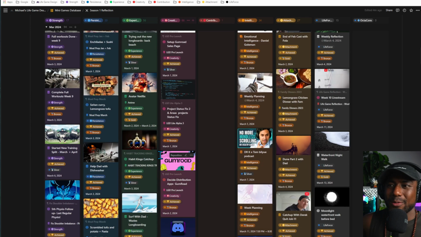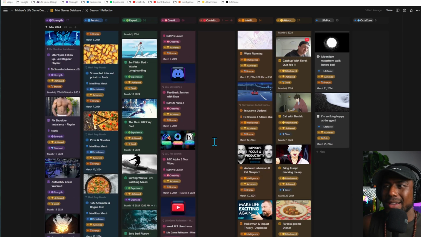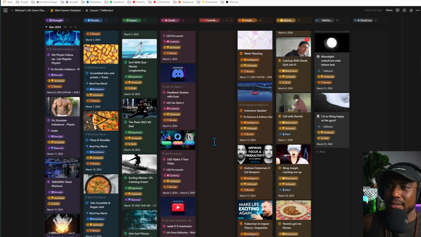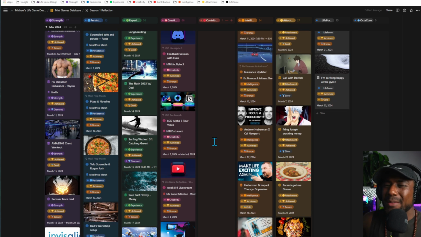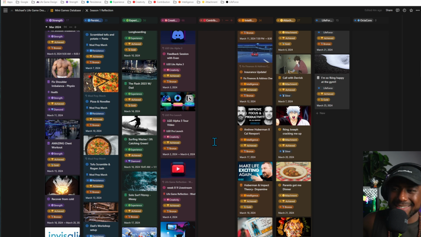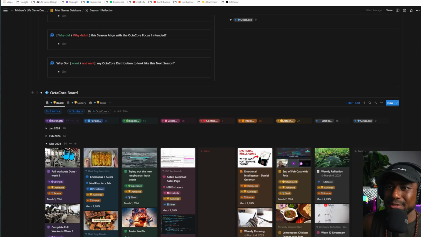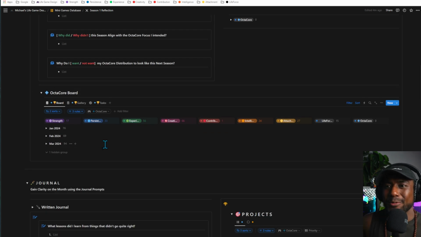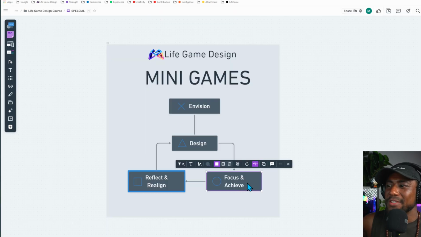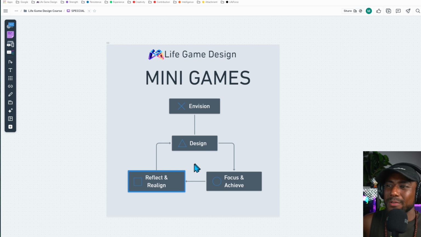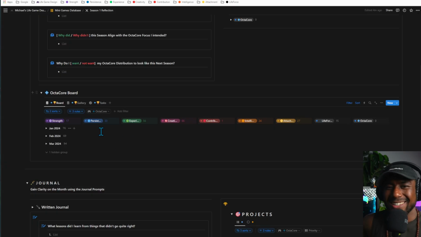But then March came around, and knowing that I had to almost redesign Life Game Design to incorporate the mini games made me slack off a bit, because I was like, this is going to be so much work and I don't know if I can do it. But now I'm at the point where I'm making strides on it. I actually focused one of the main minigame pages over here, which is Focus and Achieve. And I've got the workings of all of these different things. Obviously, we're in the Reflect and Realign section, and it's working well because this video is going well.